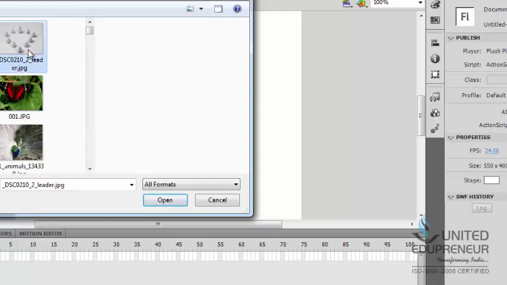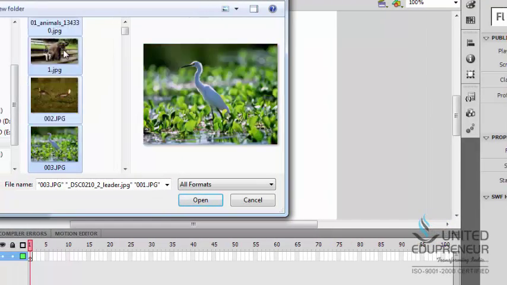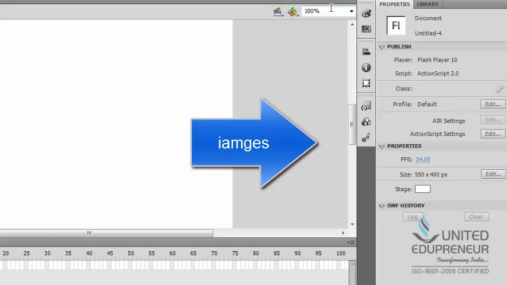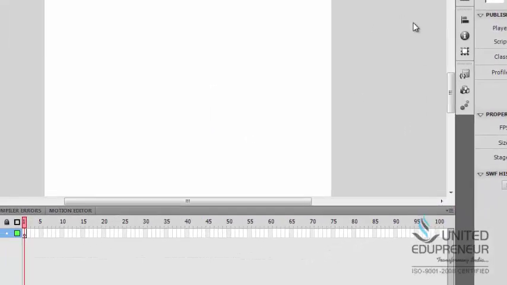Let's select 3, 4, 5 pictures. Open. Now these pictures are in our library. Let's create one more layer for the button. This is for button and this layer is for images.